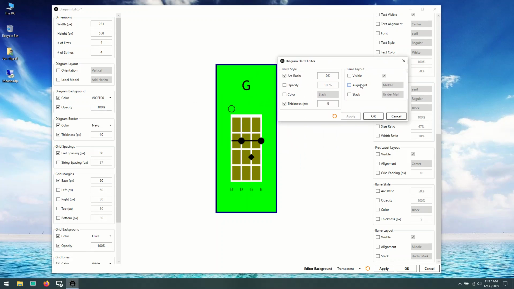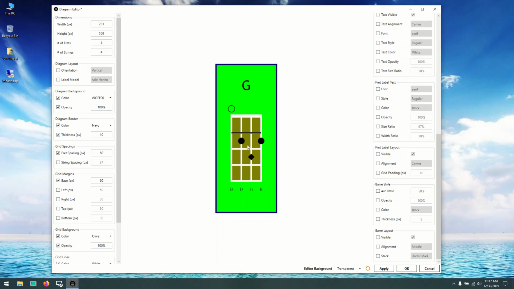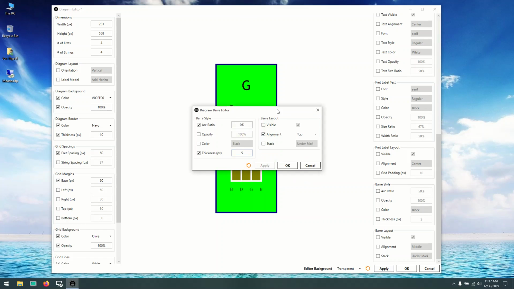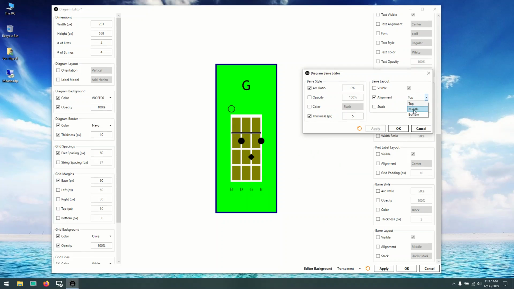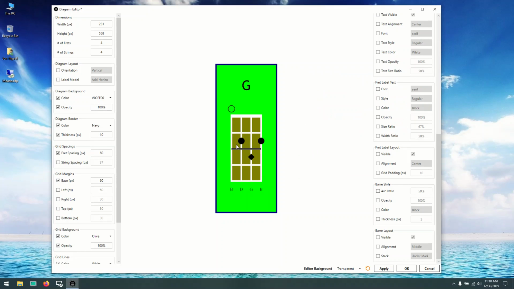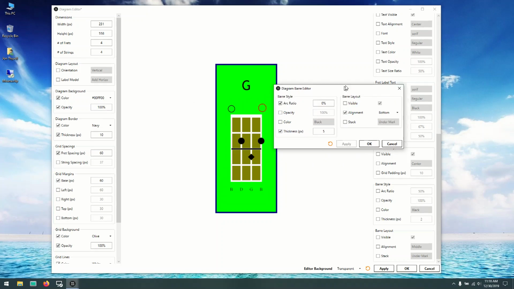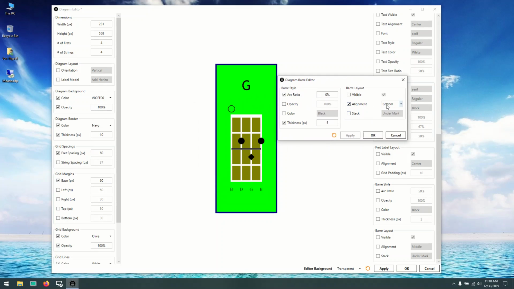Obviously, the visibility, so we have alignment. So by default, the alignment is top-down alignment. So if I do alignment middle, I could do top instead, and it puts it up directly over the fret line there. Edit bar. We can do bottom, obviously it puts it down there. The other thing we can change is the stack. So let me switch back to middle.